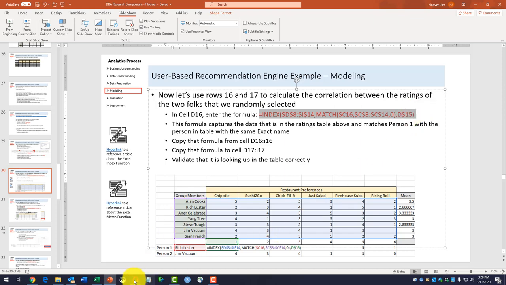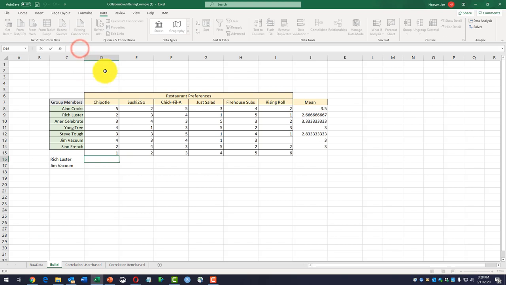Hit Control C, and then we're going to go over to Excel, and we're going to put our cursor up here in the formula bar and hit Enter. And what you see now, what this formula does, it's an index. It says, look up in this group here for the name Rich Luster, and then do a match for this index number. That's why we needed the index. Do a match and put the number that Rich gave to that Chipotle and put it in that cell. And once we do that, it says 2 here and it says 2 here. So we know the lookup, this index, did that correctly.